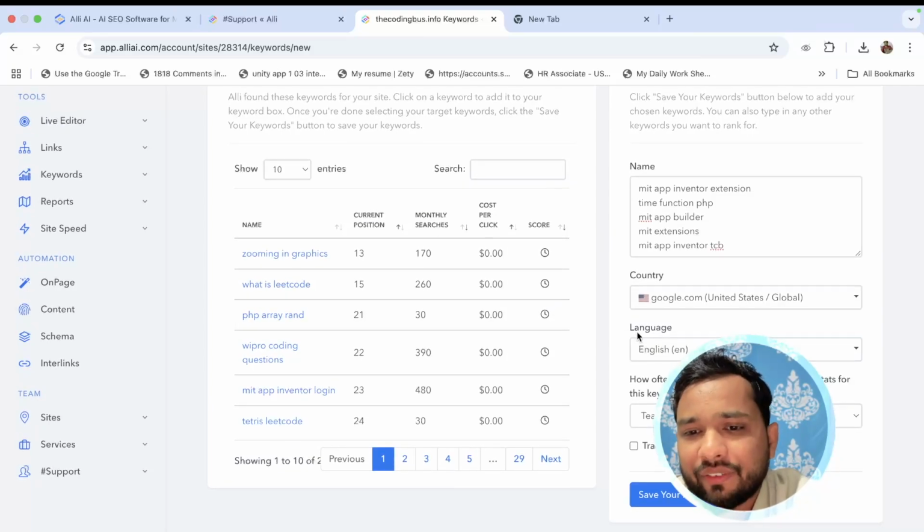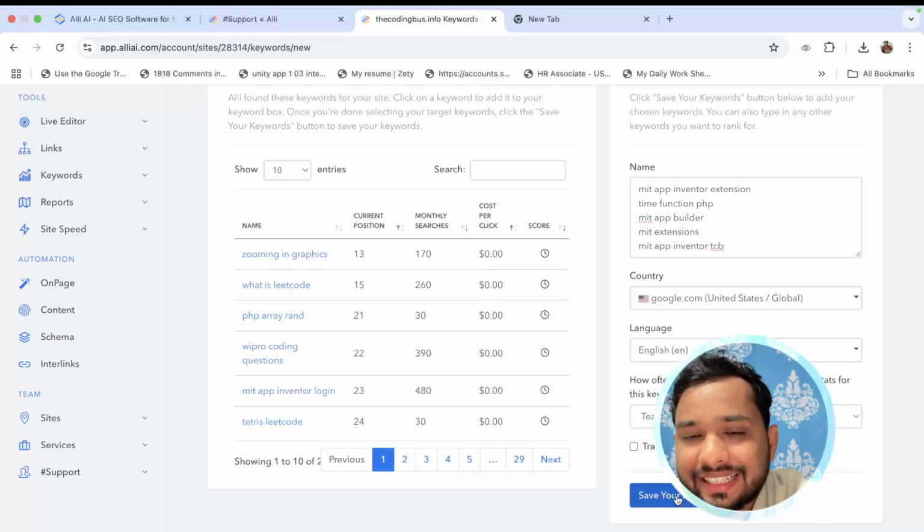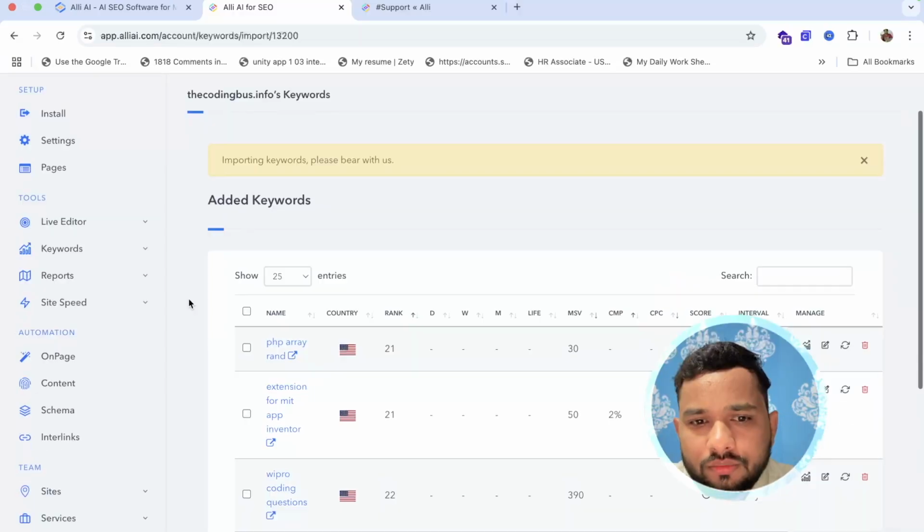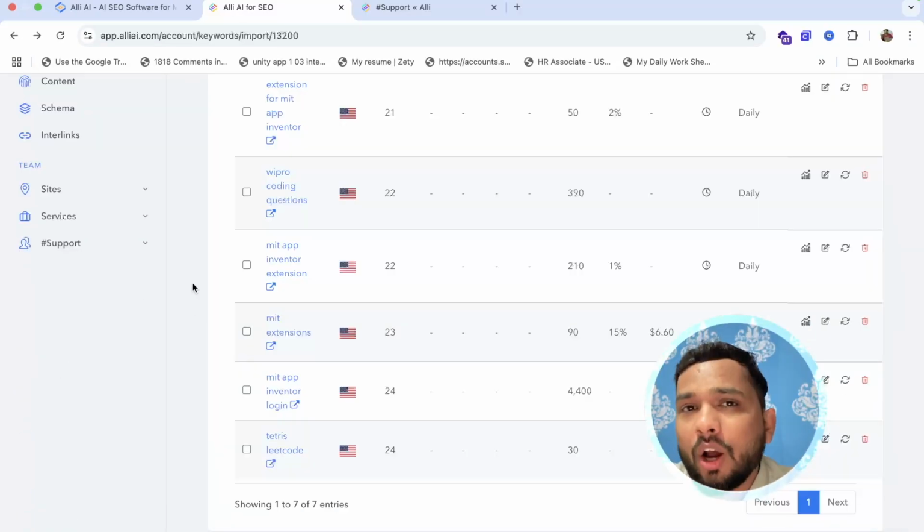You can see the language option. So I have the English. Click on the save your keywords. So just click on it. Now we have added our keywords. Now I'm going to show you how you can add the backlinks for your website.